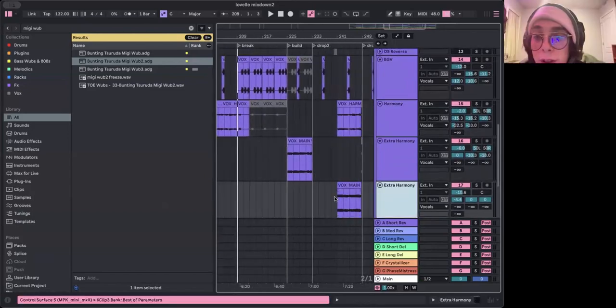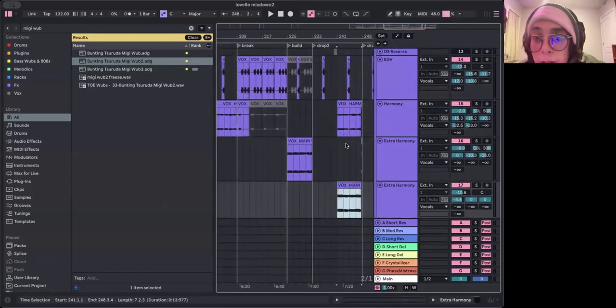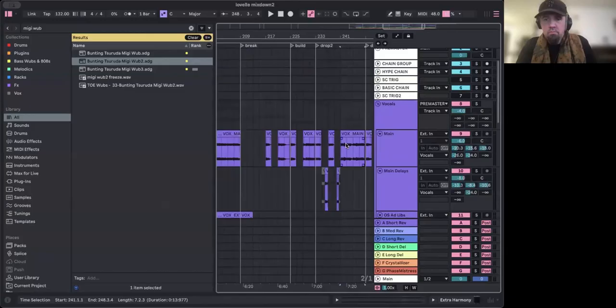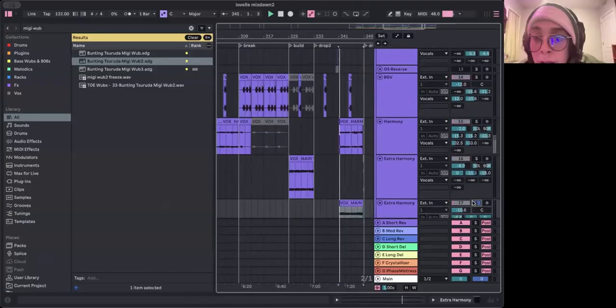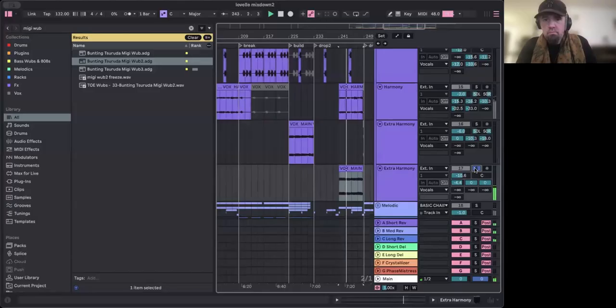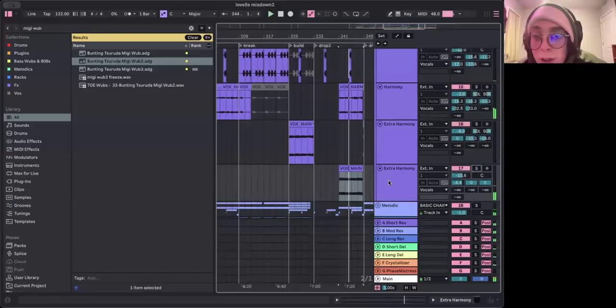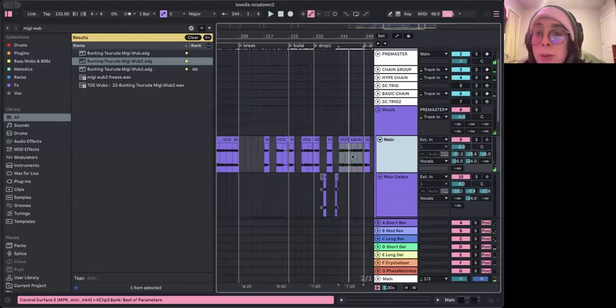Besides that one, I just thought it lives in a different frequency than the main. It's really higher. So I thought that could just be layered in the center with the main.